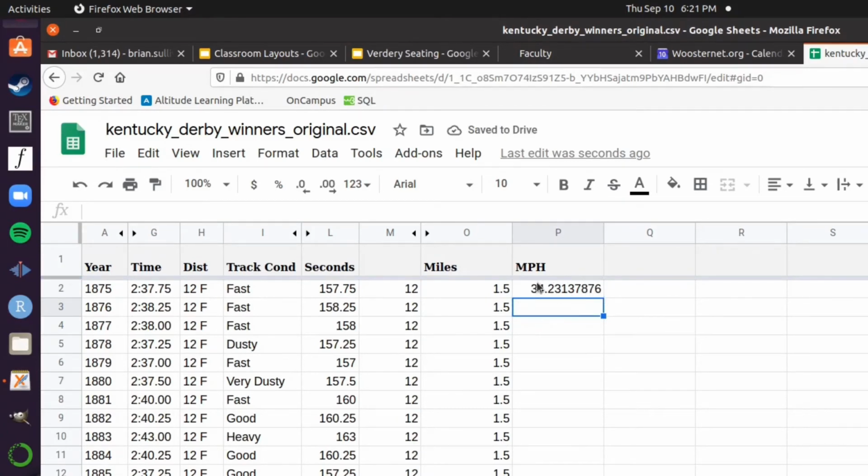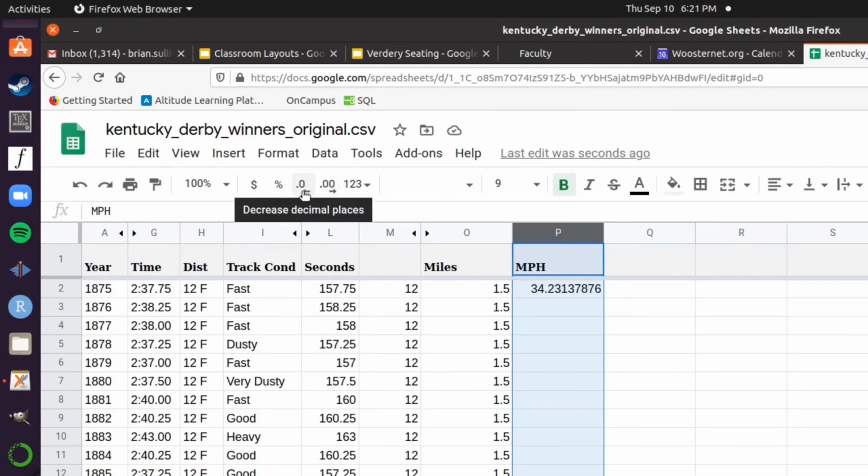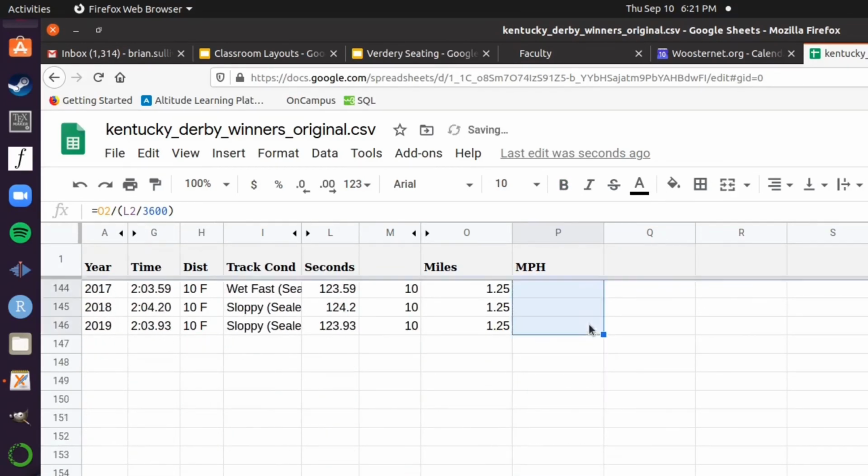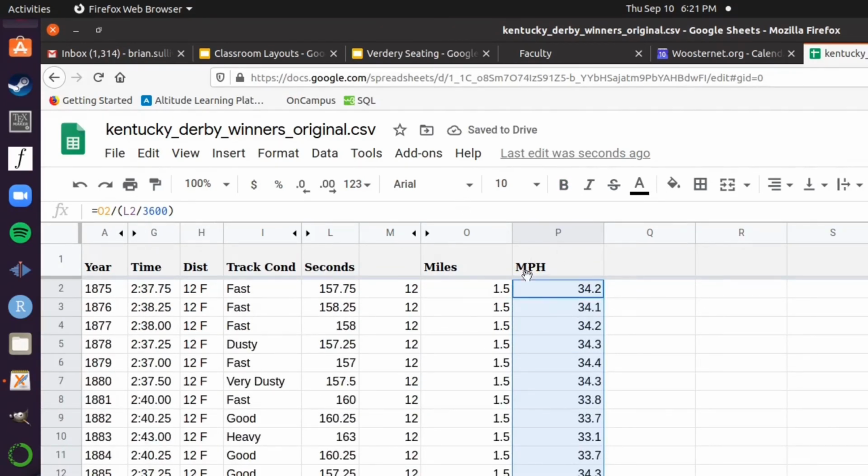I know that this is more precision than can actually be measured with the equipment they use for the race, especially in 1875. So to format this column, I can click in it, click the P, and I'm going to reduce the number of decimal places with these controls right here. Click, click, click, click, and let's keep 1 digit after the decimal place. We can click that and drag it down. And there we have all the speeds, average speed for the race, for the winning horse.